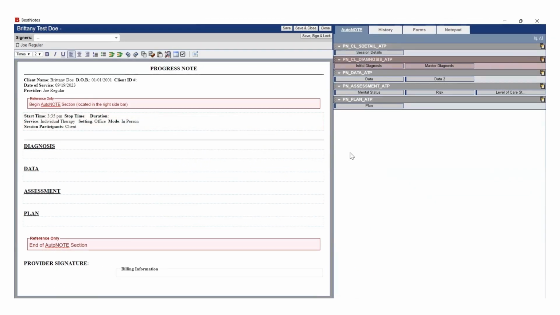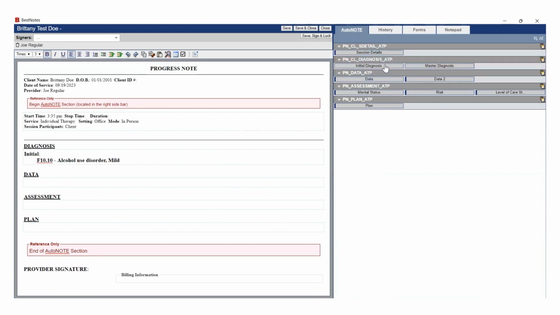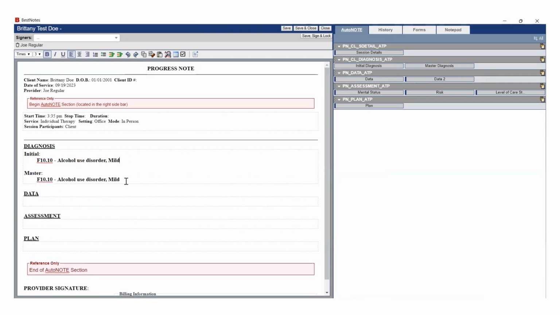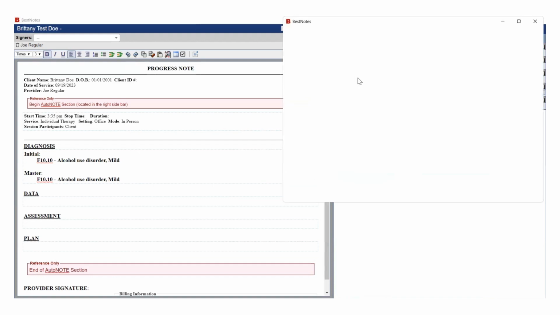Next, we have the initial diagnosis and master diagnosis. The initial diagnosis will pull in the initial diagnoses that were documented in the assessment. Likewise, the master diagnosis will pull in the master diagnosis that was documented in the master treatment plan. Then you will select the data AutoNote.